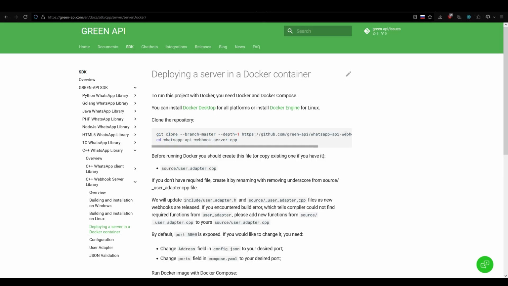In this video, we covered the setup and launch of a webhook server in C++ in Docker using greenapi. If you have any questions or suggestions, feel free to contact our greenapi support team.